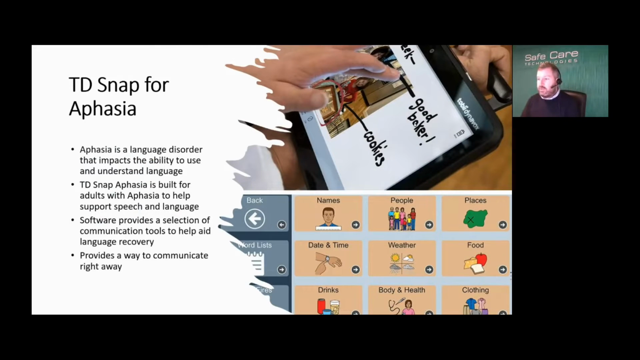Aphasia is a language disorder that impacts the ability to use and understand language, and there wasn't a huge amount available for people with aphasia when it comes to AAC. TD Snap is the new name for SnapCore First, particularly because of new products within it, such as Snap for aphasia and Snap for text users. It's not just the Core First page set; it also includes TD Snap Aphasia, and it's included in the app, so you don't have to purchase anything extra.